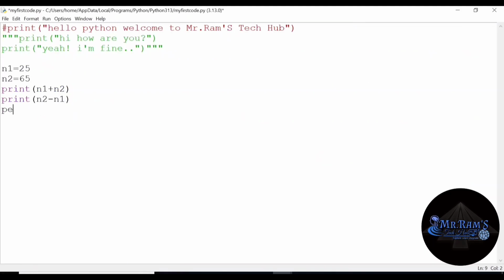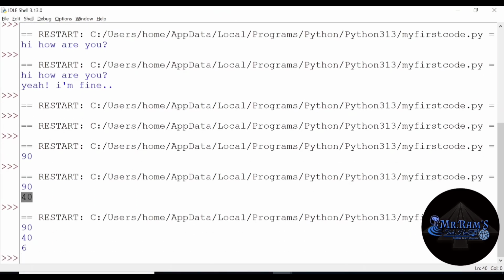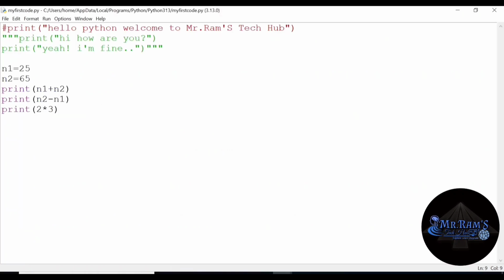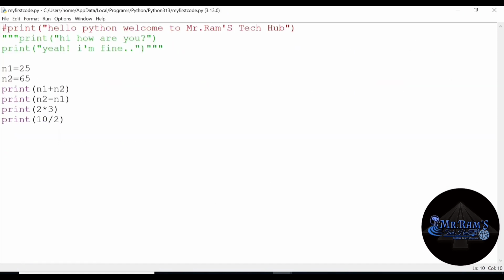Let's see one more print. I want to perform it directly, giving 2 into 3 here. Is that okay? Let's check. Oh yes, we can do this. It means we can give the values directly also. You can store them and print them, or otherwise you can pass the values directly here. Okay, can I do this division? Yes, print 10 by 2. That's fine, we are getting it, right?